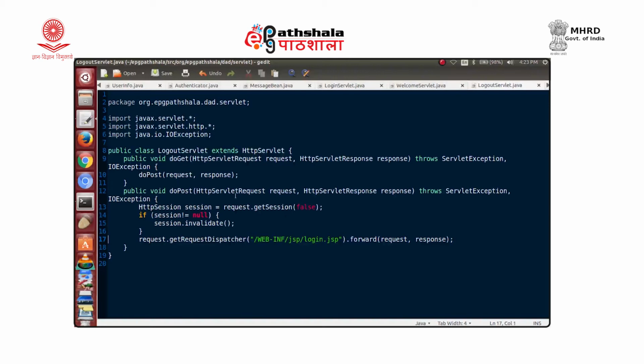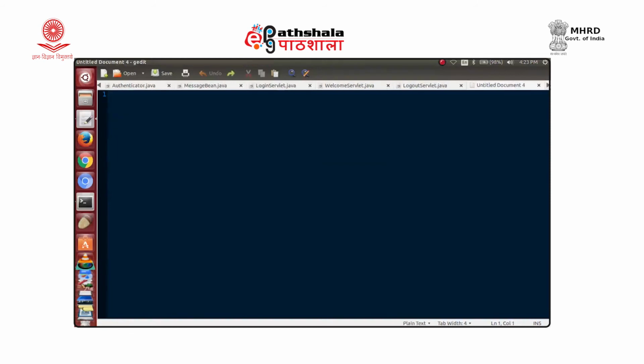Now, after the controller. In the controller, what we have done is we have developed the servlets. These servlets can be used if they have their entries in the web.xml file. So, let us develop an appropriate web.xml file which corresponds to these three servlets, specifying the URL pattern for each of these servlets. Let us begin this web.xml file.